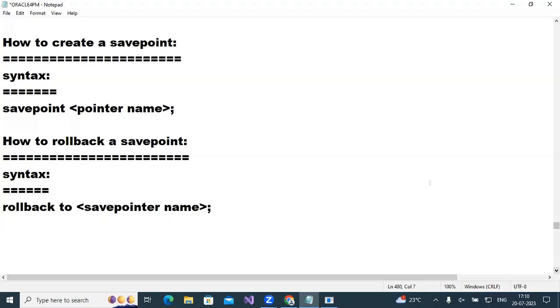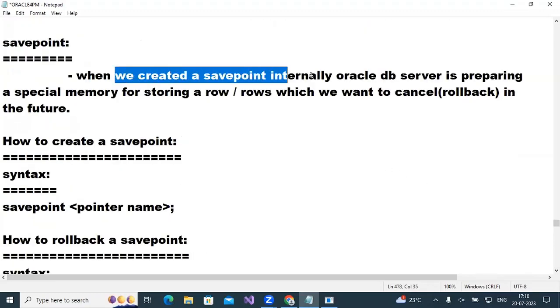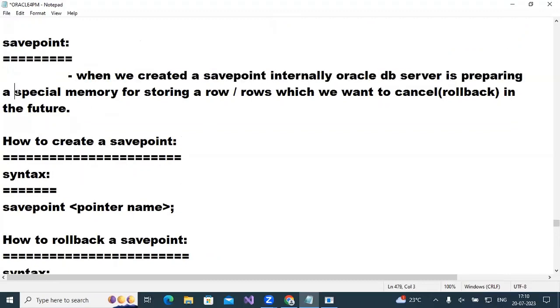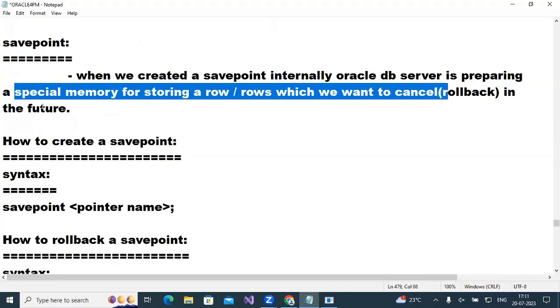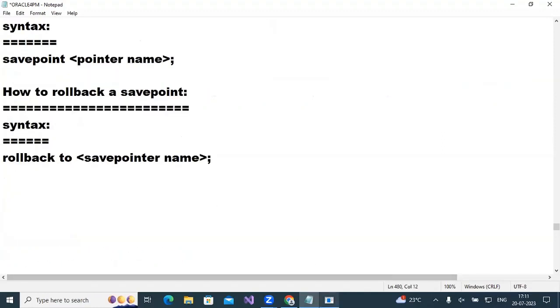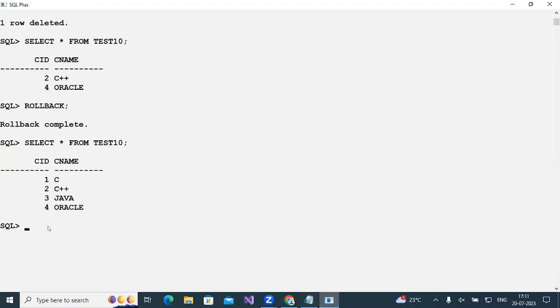Okay, now you can see what I'm saying here. When you create a save point, internally the Oracle server prepares one special memory for storing a row or rows which we want to cancel in the future. Okay, now you can see what it means. For example, which record or row do we need to cancel? That record or row data you first have to keep under a special memory. When you keep that record in one special memory, then with the help of that special memory I can cancel it.